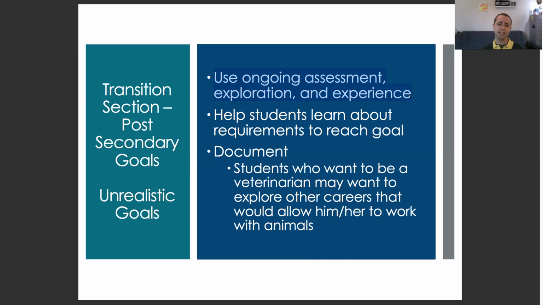Same thing if we had a student that had an unrealistic goal, say that they wanted to be a NASCAR driver. Well, you know what? We're not going to be able to get to NASCAR because in order to do NASCAR, you have to be able to do this, this, and this, okay? But we might not be able to get to the NASCAR driver, but we might be able to work in an auto parts store. We might be able to help other individuals select things in the auto parts section of a Walmart or a Target, something like that.